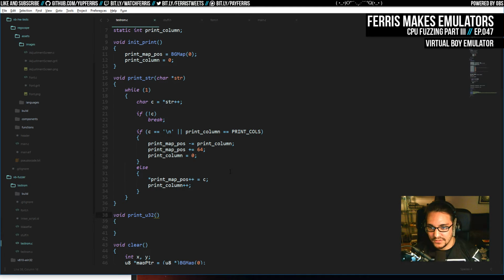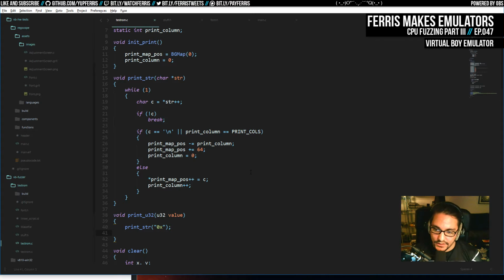So we'll just do this. And I'm going to do this as hex, and just hard code that. The nice thing is we can reuse print str and do stuff like 0x, and then we'll do the actual value. Now I'm not entirely sure how I want to do this. So I know we need 8 digits.